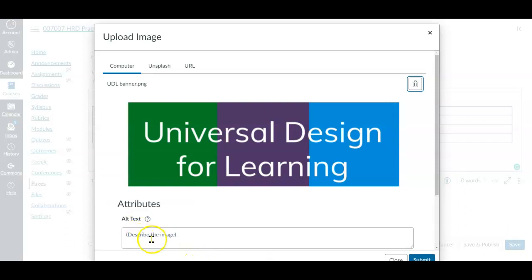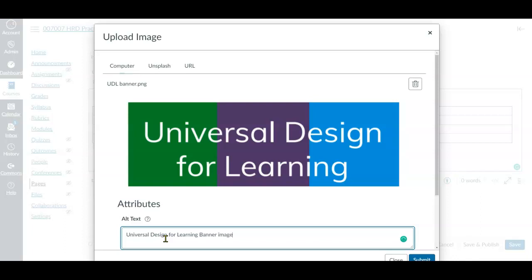Alt text, you really should start doing this, especially with the state vetting our trainings. So I'm going to say universal design for learning home banner image, and press submit.